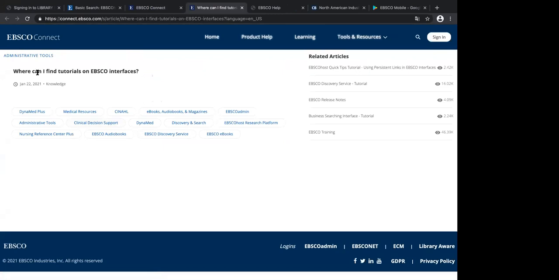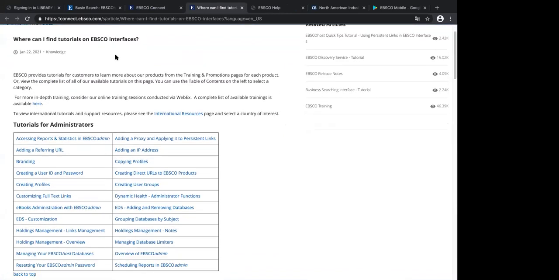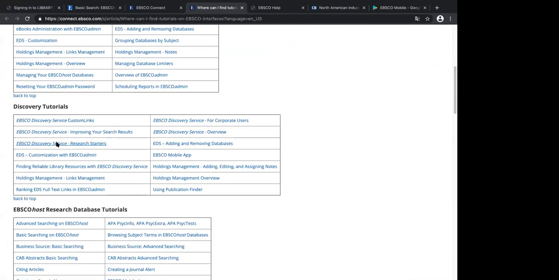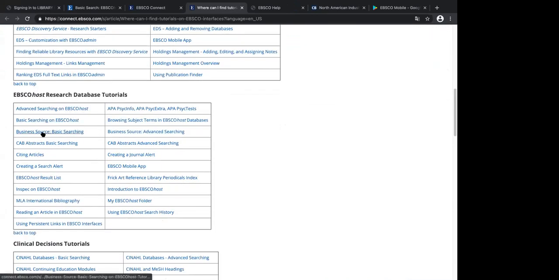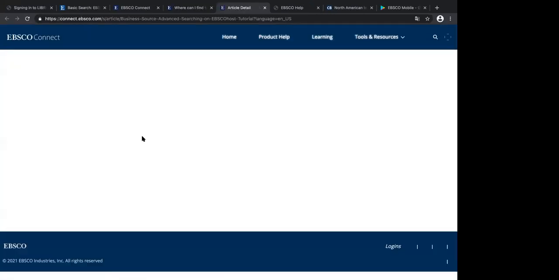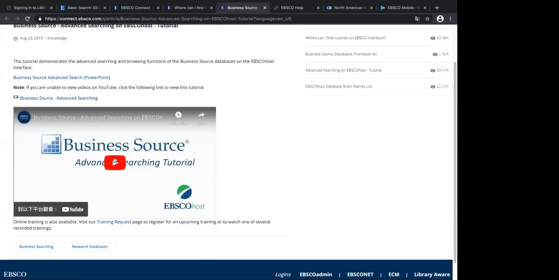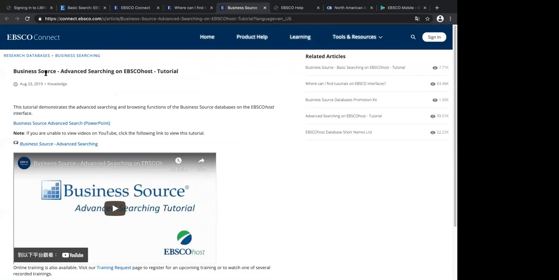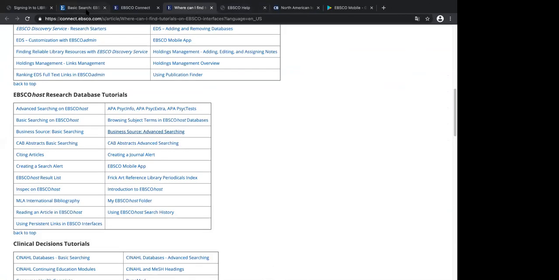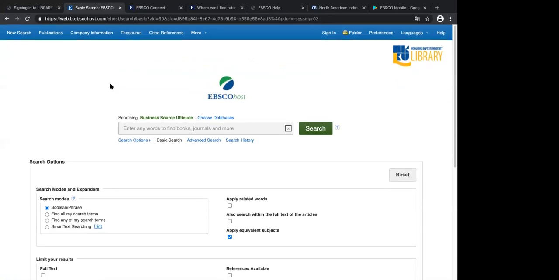So how can I find tutorials on the Ebsco interface? You can see Business Source, basic search, and advanced search over here, and the Ebsco mobile app. If you want to know more, you can go to Ebsco Connect. For example, advanced search: you can click, then you can see the slides and the video. It will let you know how to search Business Source. Okay, so this is today's topic about Ebsco host.